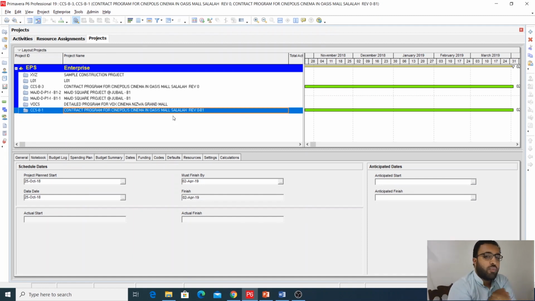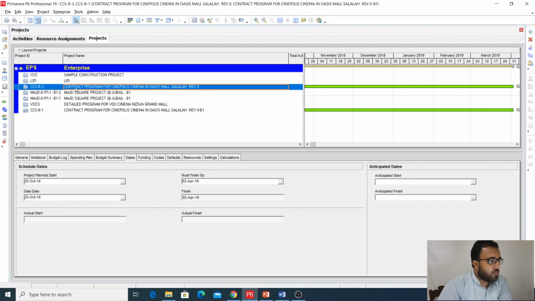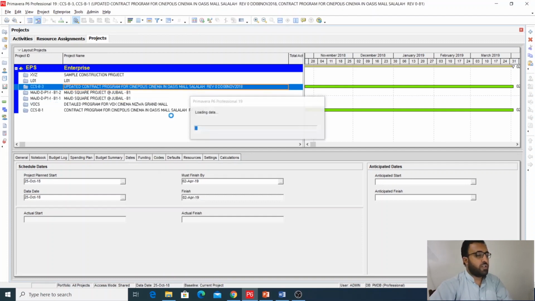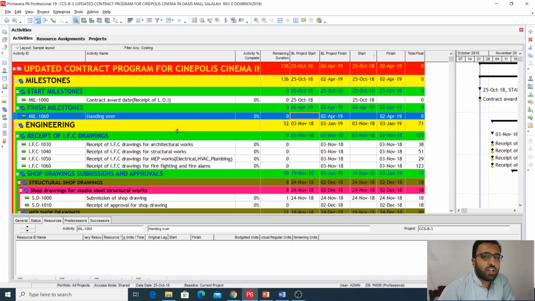because later on, if you have mistakenly deleted your file from here, you can import it back from your folder. Now you are making your, for example, third or fourth update here, so you will write here updated program, data date, 8 November 2018. Now you will open your current schedule, your updated schedule, but you haven't done any update here, no problem.